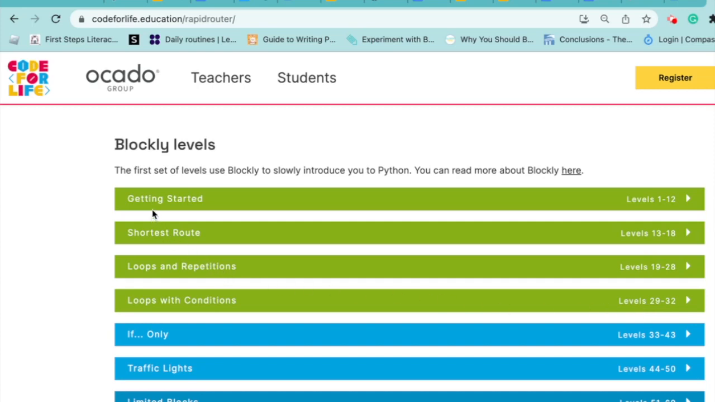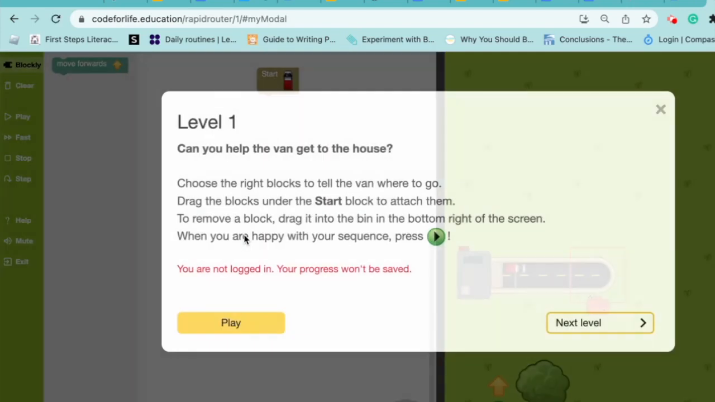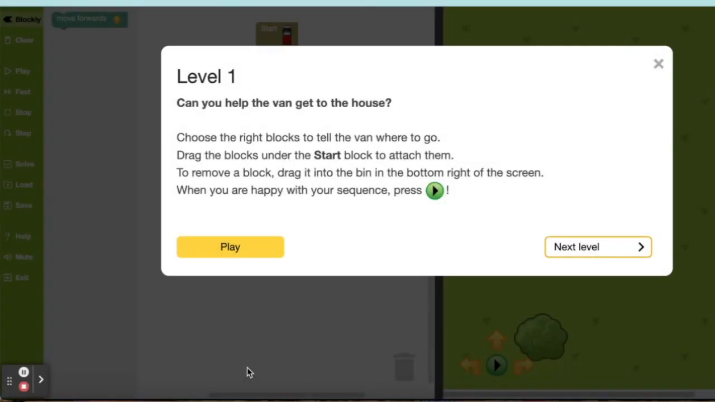To begin playing level 1, click on Getting Started and then Level 1, Can you help the van get to the house? When you begin a level, the game will give you instructions. It will also provide you with a task to complete. In this case, the task is, can you help the van get to the house? To begin the game level, click on Play.